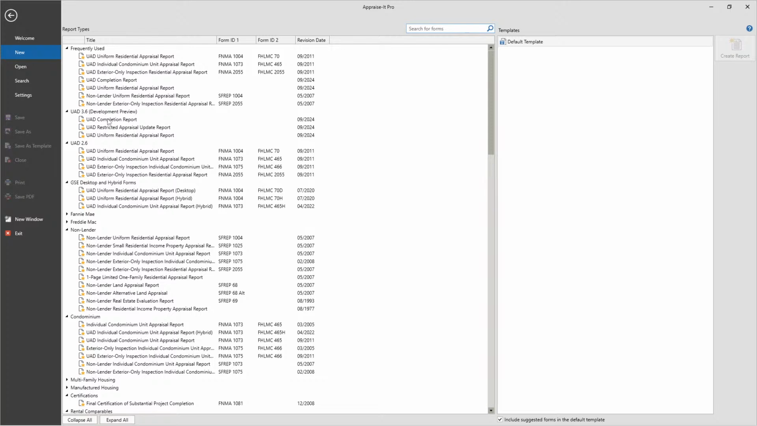So you'll be able to do both types of reports in the same program. That is not the case with other software providers. With specifically ACI and Bradford, you have to use a whole new program in a completely different paradigm when you're doing UAD 3.6. And all of their older forms are going to be in their old software. So you're going to have to maintain two separate types of software for a while. With us, everything's going to be in Appraise-It Pro. That's why it's important for you to learn Appraise-It Pro now, because then your transition to the UAD 3.6 will be very simple.